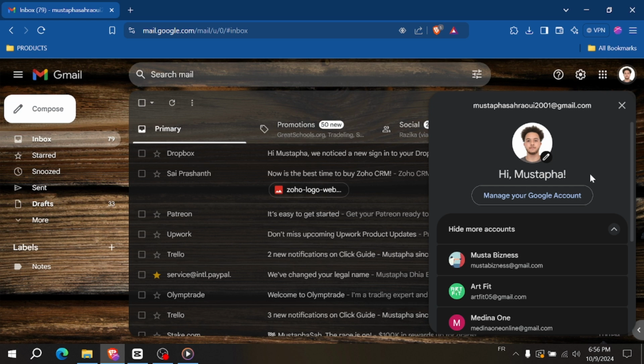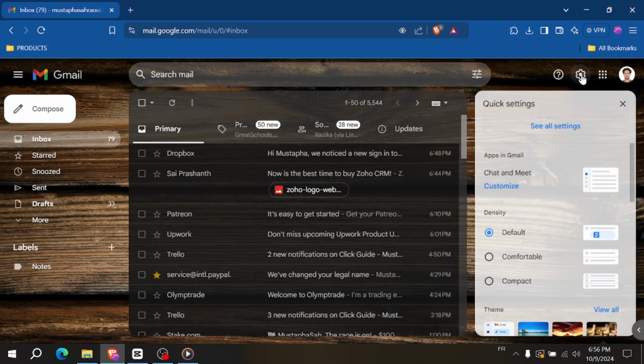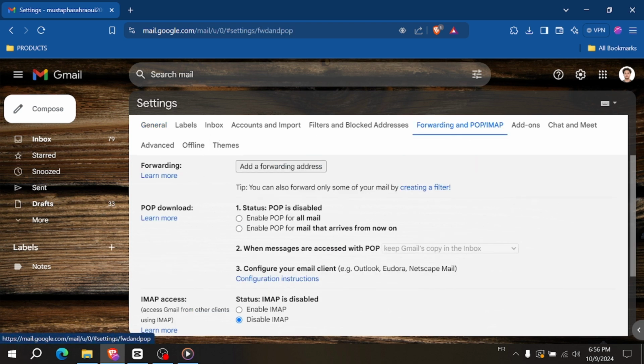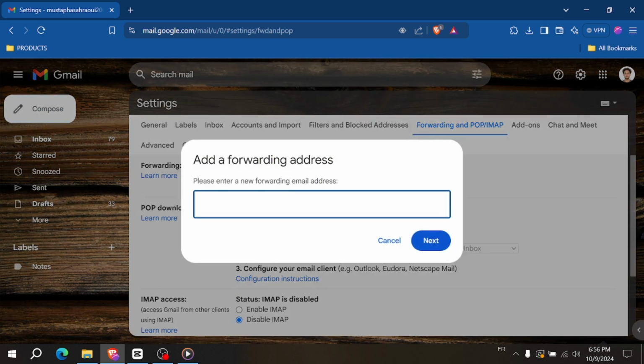Start by logging in where you want to enable forwarding, then in the upper right corner, click on the gear icon and then select See All Settings from the drop-down. Once you're in Settings, click on the Forwarding and POP/IMAP tab at the top. Then under the Forwarding section, click on Add a Forwarding Address.